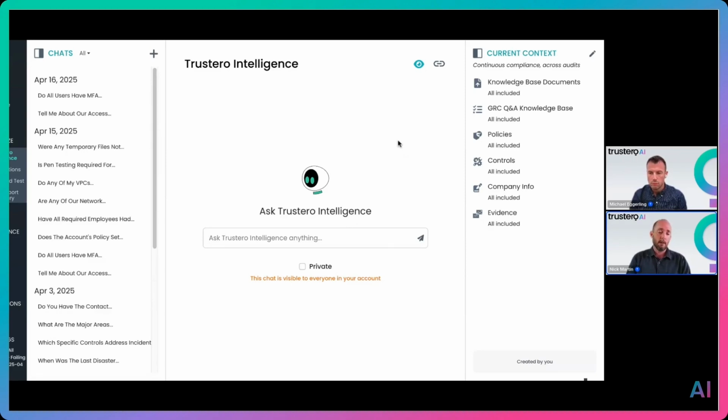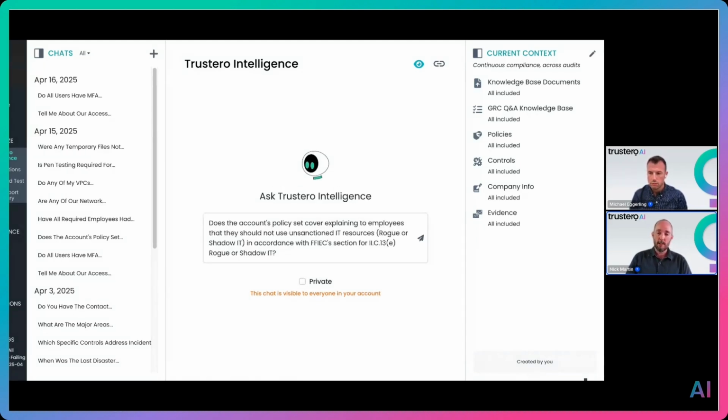So some of you may be familiar with a regulation called FFIEC. If an organization was trying to figure out, hey, do I comply with that? What they would do, and we can assist with this, is they would ask questions like this. So, does the accounts policy set cover explaining to employees that they should not use unsanctioned IT resources, rogue or shadow IT, in accordance with FFIEC section blah, blah?